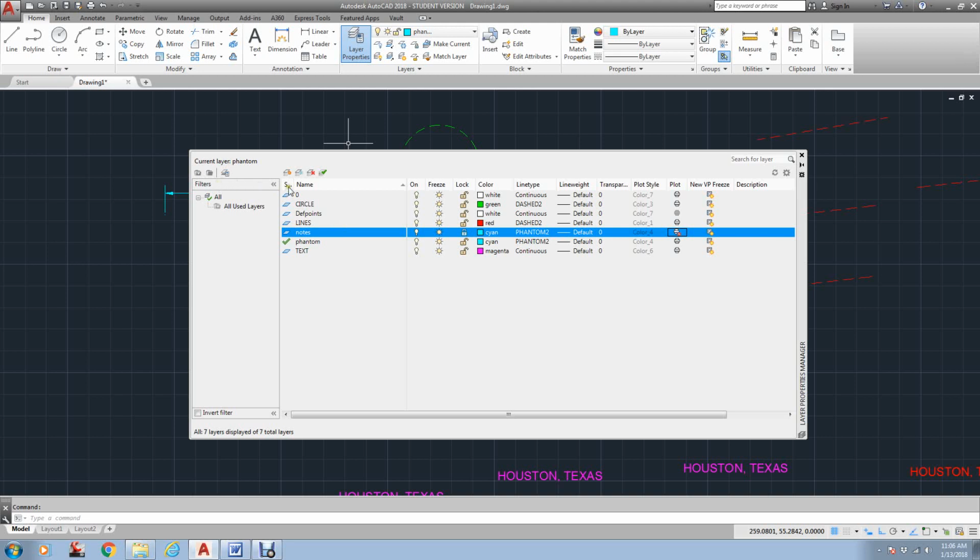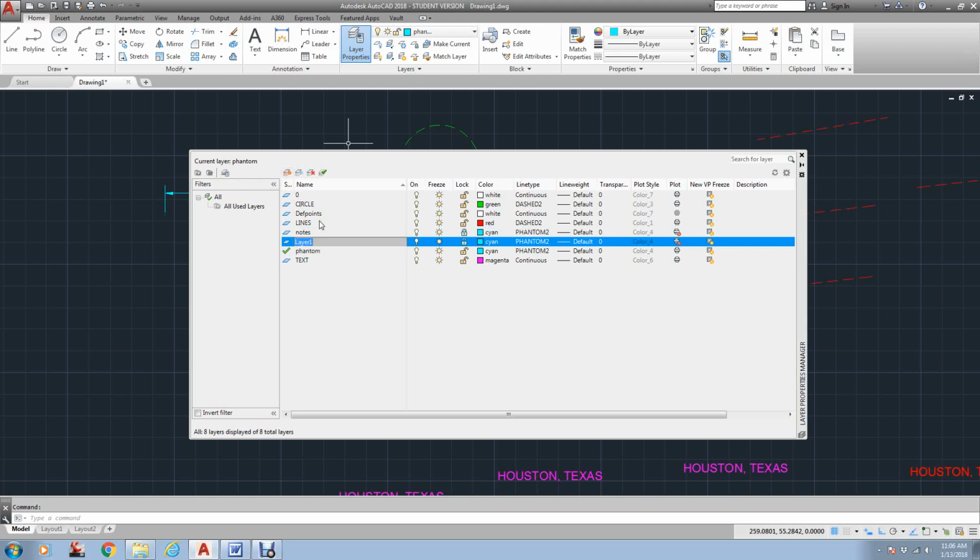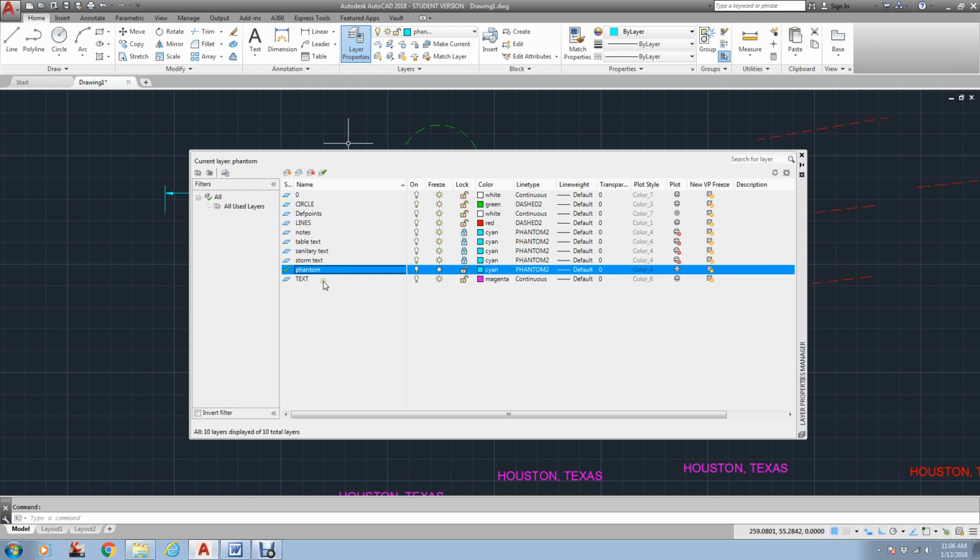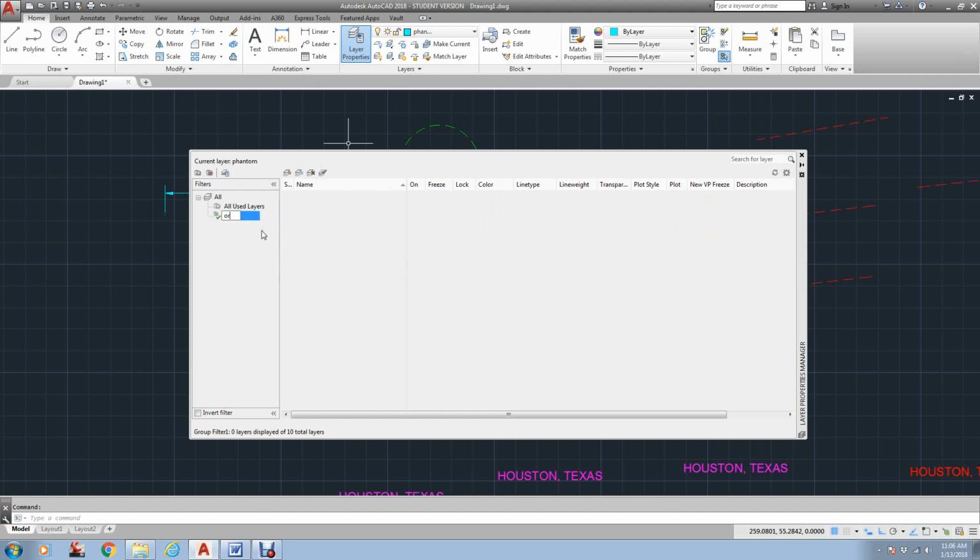Now there are more advanced settings that will help you, and I'm going to make some new layers. I'm going to call it storm text. I'm going to do another one, sanitary text, and let's do table text. Okay, so I've got these layers. Over here to the left, you have what's called a filter or a group. A group is where you can select layers to go into your group so that you can isolate them. I'm going to go over here and say group, and I'm going to say original.